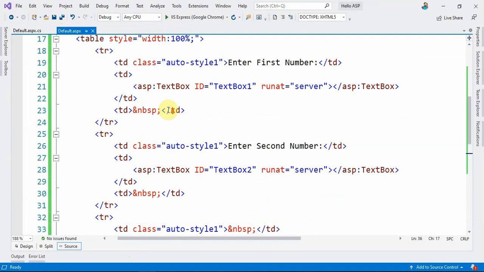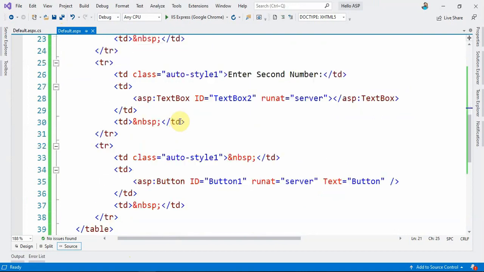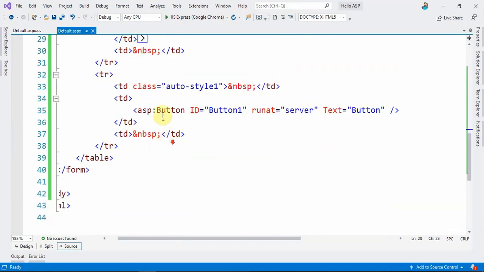I hope you can see this. First row, first column is just enter first number. Nothing else is put there. Next one, inside the second column, you see there's a text box. But please note it is an ASP text box, not an HTML text box, which means it will be converted to HTML when I run this program. Similarly, second number, ASP text box. That also is done. Last one is a button which is also an ASP.NET button.